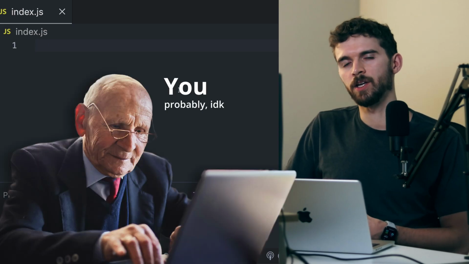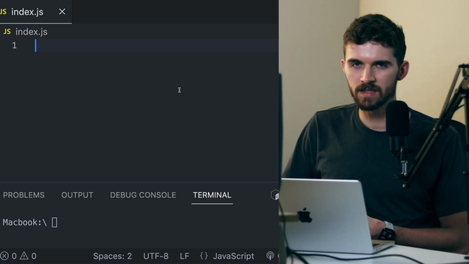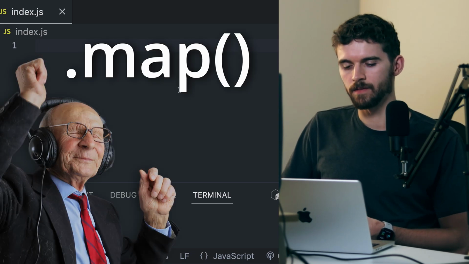Have you ever had an array and you were like, I want to do something to every item of this array, or just a few of them? Well, that is exactly what the .map method does. Let me show you what I mean.